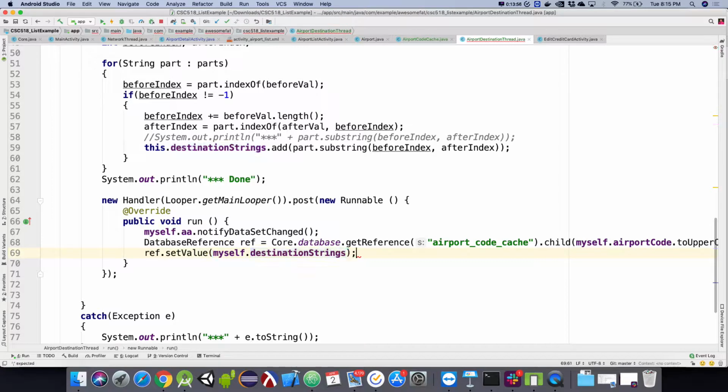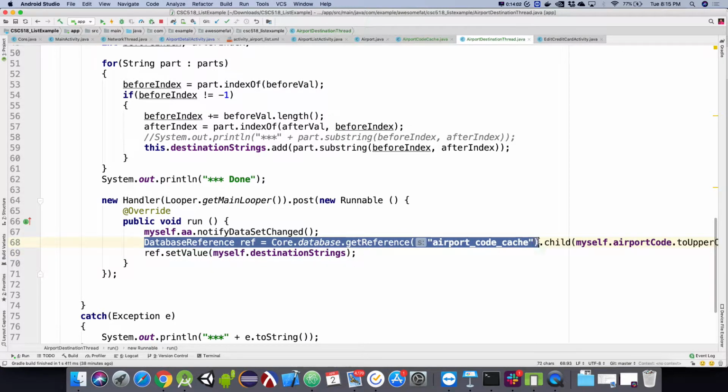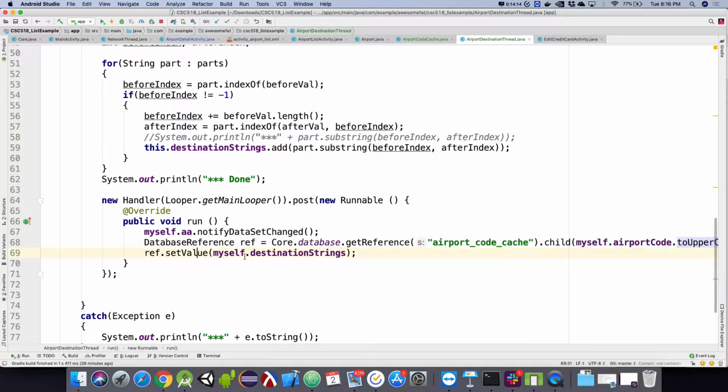I know my array adapter is now filled. So then I'll go ahead and create my reference to my database at airport code cache / whatever the airport code was, the uppercase version of it. So like if this was Milwaukee, it would be airport code cache / MKE. And I'll set the value there to my linked list of strings that I've now filled up as part of this.